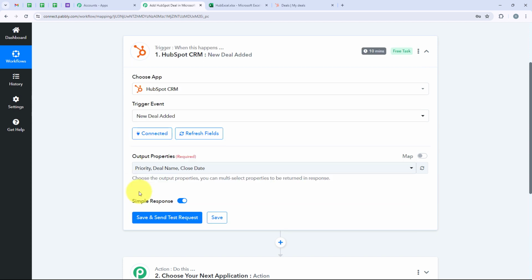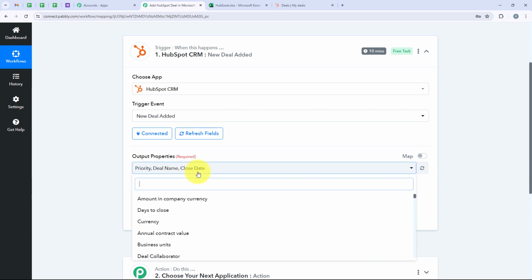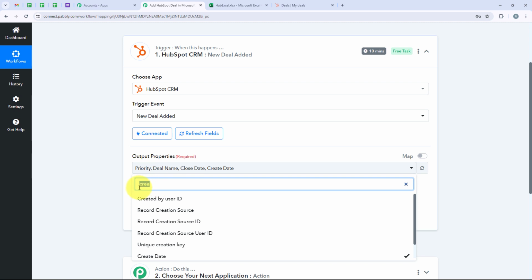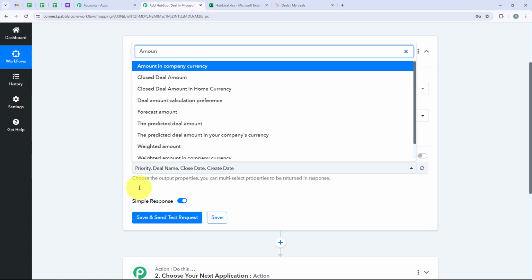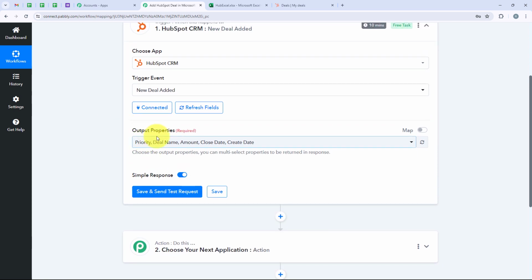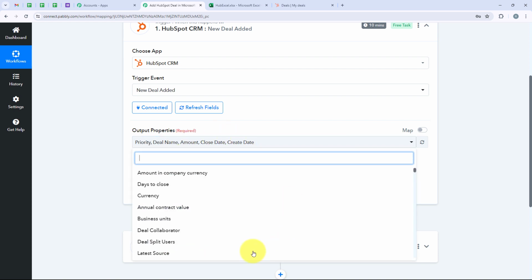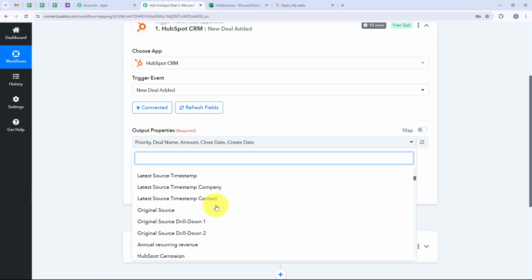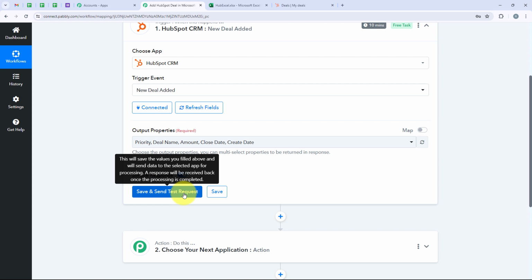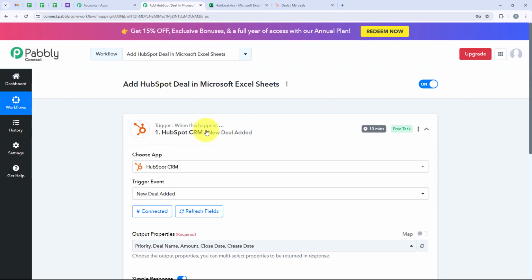And then I want to select the create date of my deal. So I'm going to search for create date and select it. And in the last, I want to select the amount of my deal. So I'm going to search for amount and then we are going to select amount. And yes, you can see that I have selected all the details I want to extract from my deal. So if you wish, you can add more details right over here just by simply searching and selecting the required detail. So I have selected my required, and now before clicking on save and send test request, I'll let you know that HubSpot CRM is a polling based application and it is saying that this trigger will check for new data in every 10 minutes.